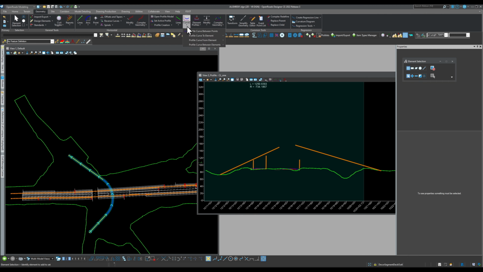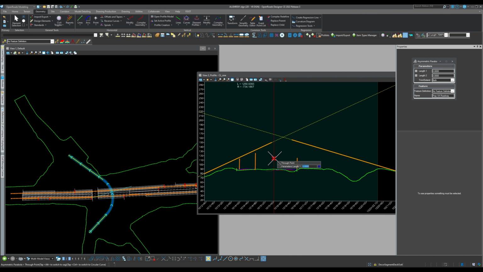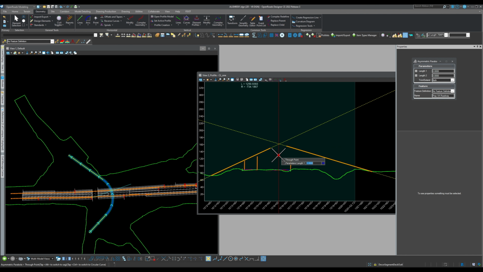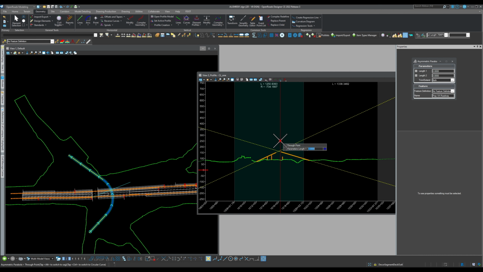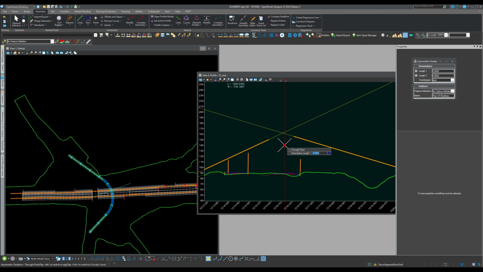So now let's go here to curves. And let's say curve between elements. And I want it to be, let's do asymmetric parabola. Okay, so let's pick this one and then let's pick this one. And of course, per the lines that I have, it is not going to meet the condition. So that's why I get red. If you ever see this, don't think the tool is not working.